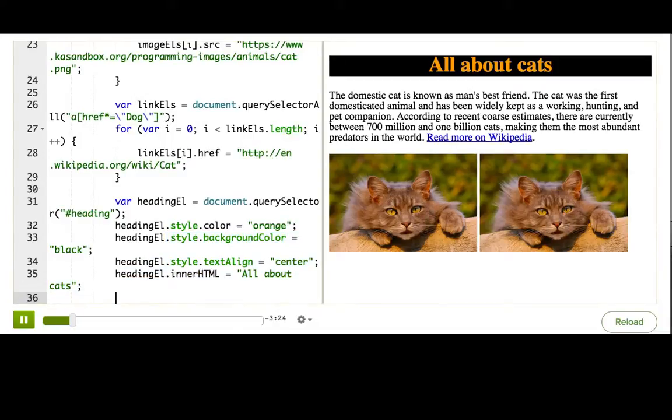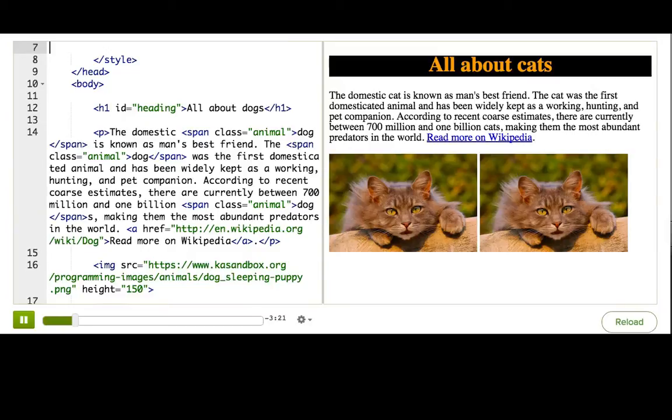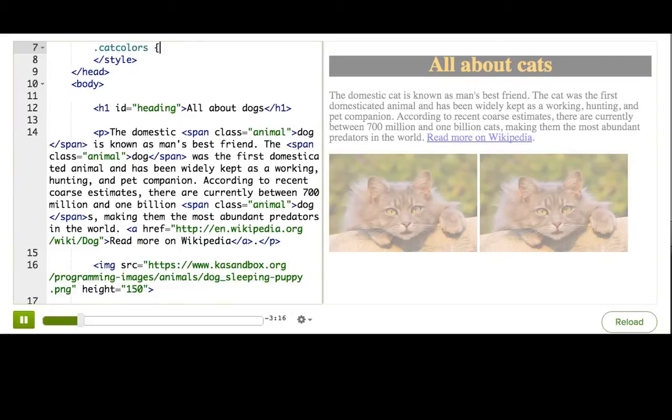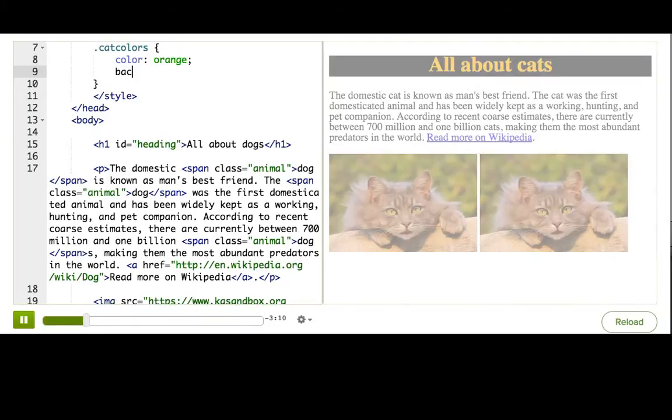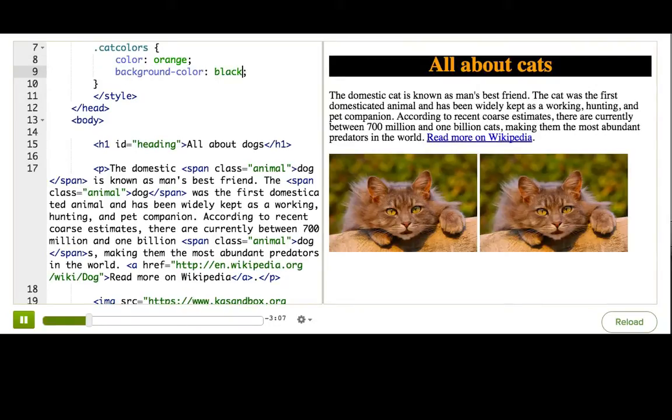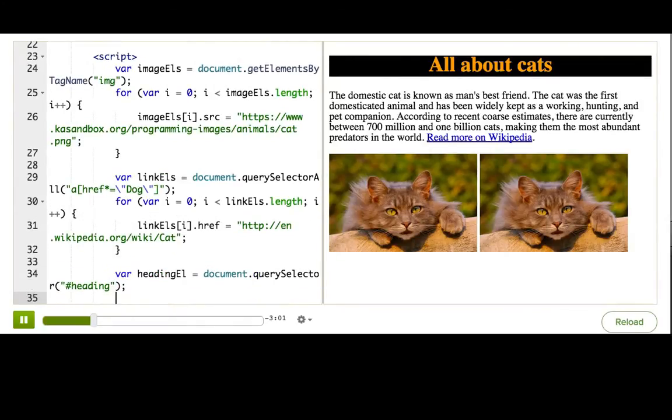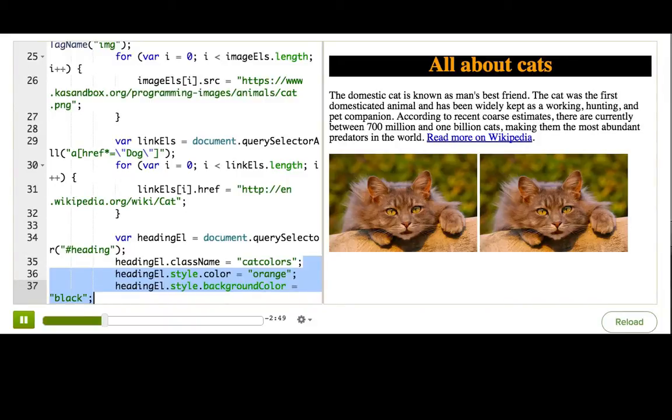Let's start up here at the style tag and try this out. We'll make a cat colors class and a CSS rule for it, and it will have color orange and background color black. Now, to assign that to the heading element, we can say headingEl.className equals cat colors. And we can delete the assignment of the color and background color in JavaScript. Ta-da! So that worked.